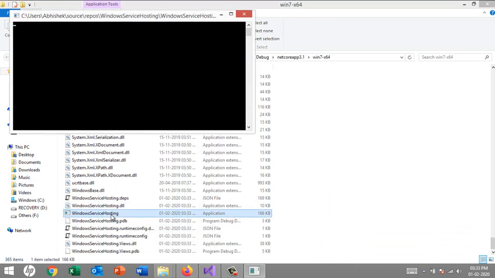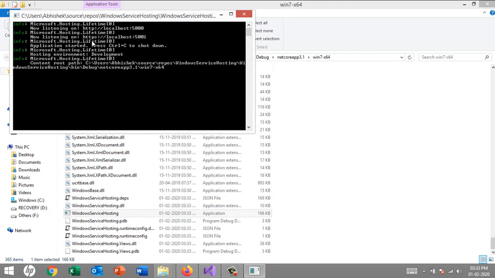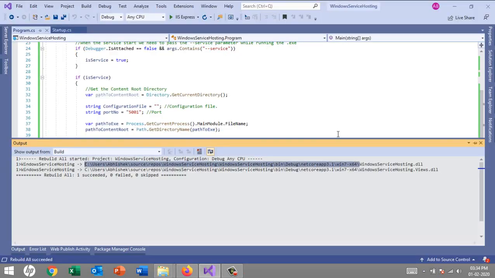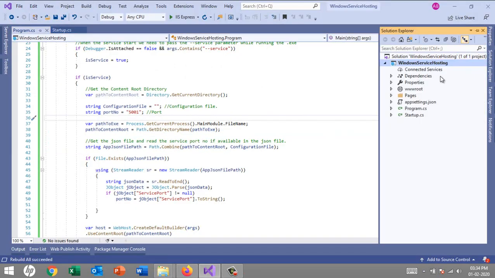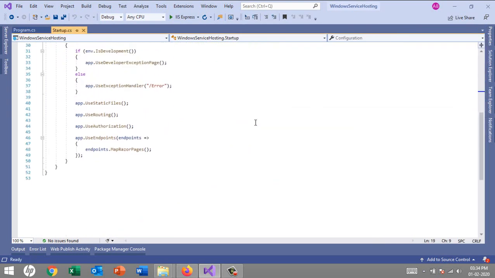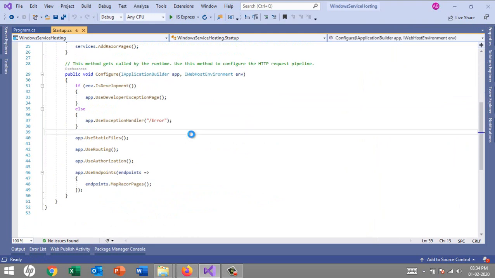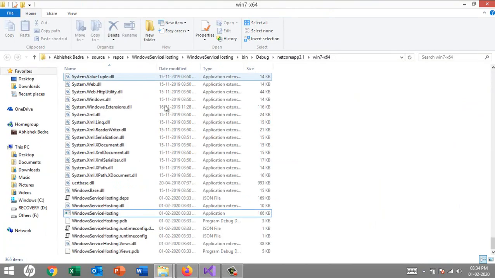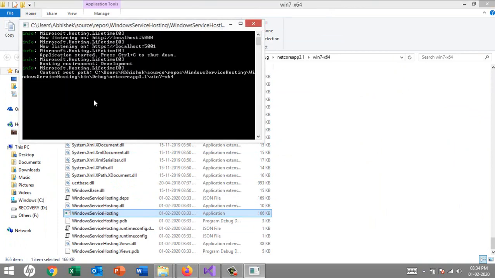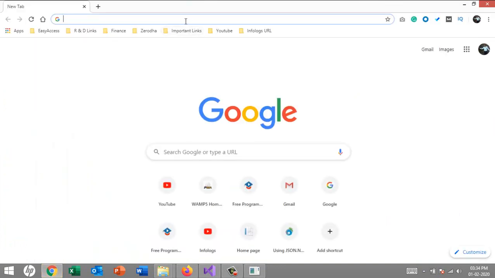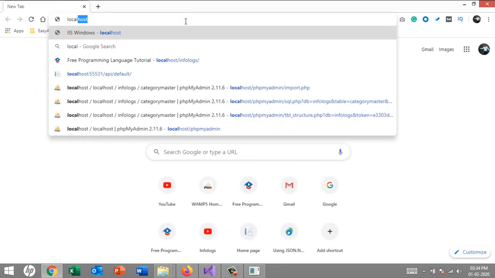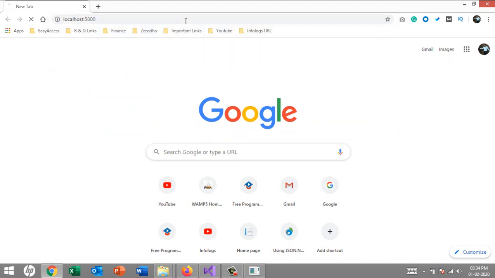And it will tell you that the application is listening on HTTPS 5000. I think I missed something more. Startup. Okay, that's fine. So whenever we double click this exe, it will run in an independent mode. Localhost 5000 is configured by default. So I'll go here and try to access localhost:5000.